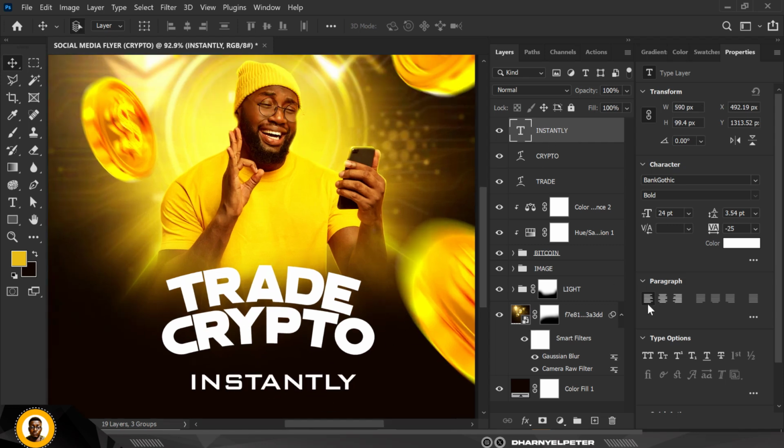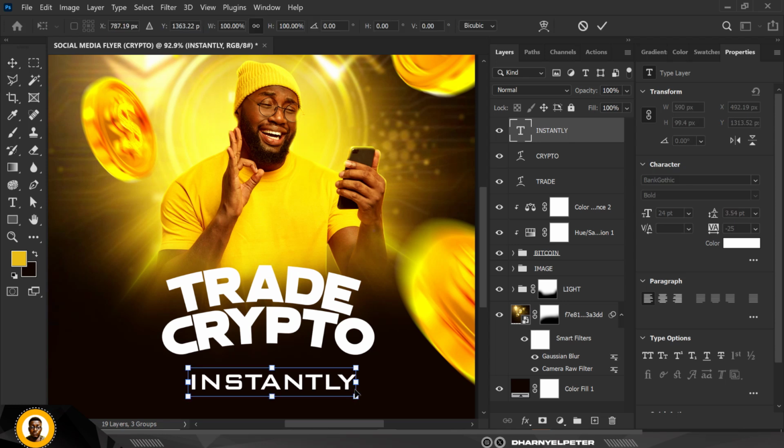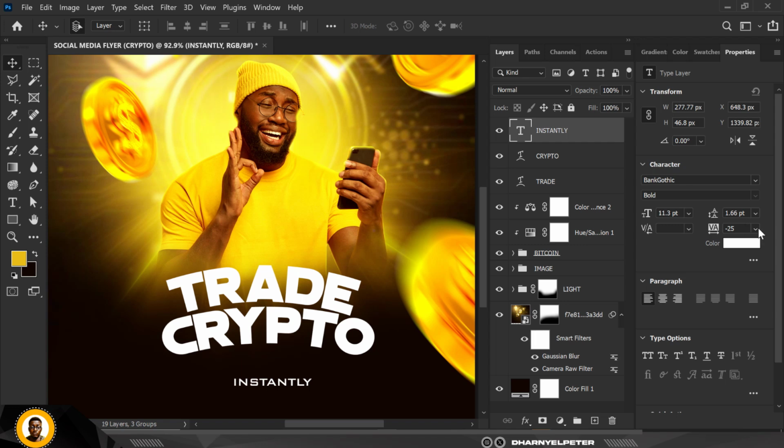This is how it looks like. So first thing I'm going to do, I'm going to make it smaller. Right, so when I make this smaller, click enter. I'm going to space it out. So click here, and I'm just going to type 400. So 400 seems to be too small, so I'm going to use 800. Good, this is perfect. So I'm just going to bring this here like this. Trade crypto instantly.